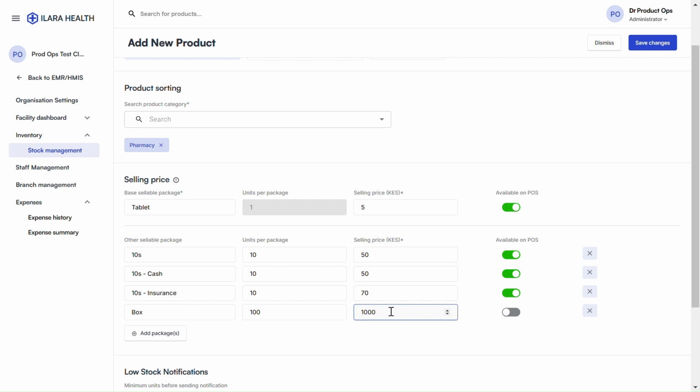It does not necessarily mean that we are going to sell this item as a box to a patient, but we'll just enter an amount so that we fill in this field. And then we do not want to mark it available on POS because this is a package that we are creating purely for restock function to make the restock process much easier.